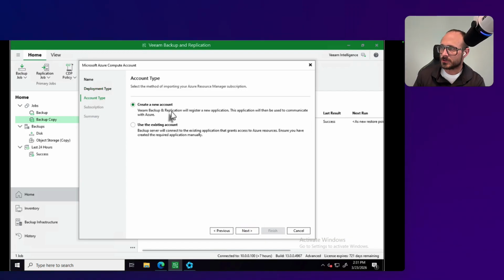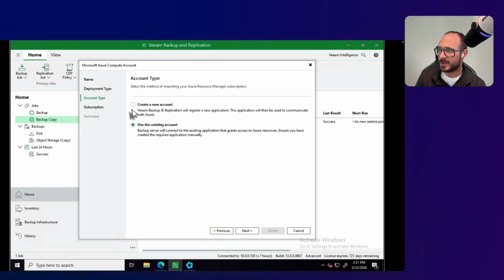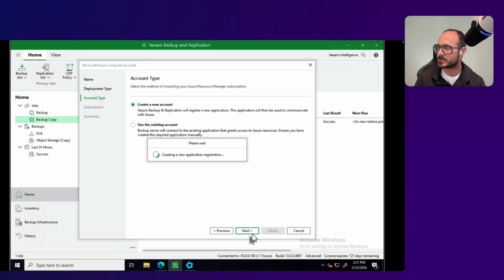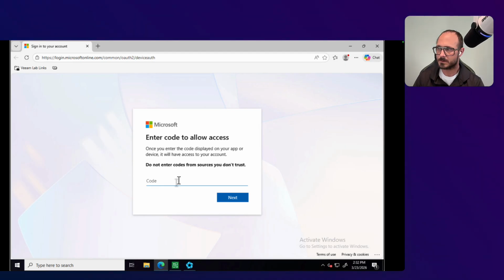Now, Veeam can create a new app registration, or if you already have one, you can use that and you'll need to manually put in the tenant ID, the application ID, the certificate, secret, all that. I'm going to have Veeam create one for me. Just do the easy button and click next. So this will take just a minute or two. Now, we're going to do a device code flow. So I'm going to copy this code. I'm going to go to my Azure portal with this link and just verify my credentials.